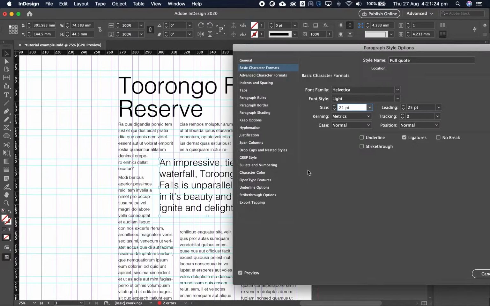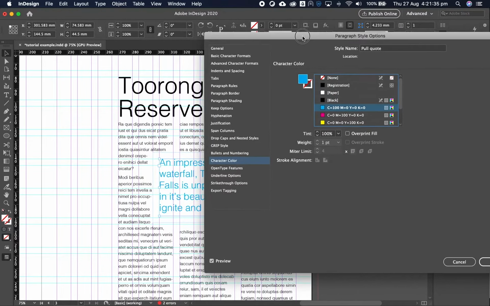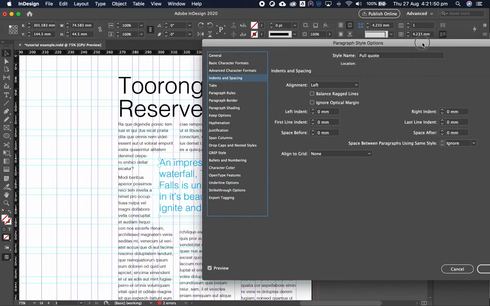Other things I can do with this is I can change the text color. I'm just going to change it to blue for the time being, but later I'm going to fix it up with the same color as the image we're going to put in. What else can we do? We can go over to indents and spacing, and we can make sure that space after is still set as 2. In fact, because we already have the gutter there as 5, we can reduce that down to 0. So let's reduce that down to 0, make it a lot nicer.